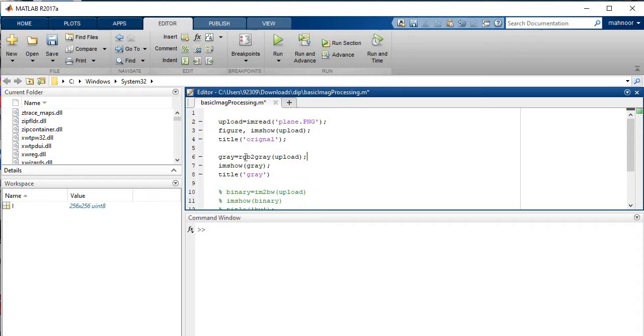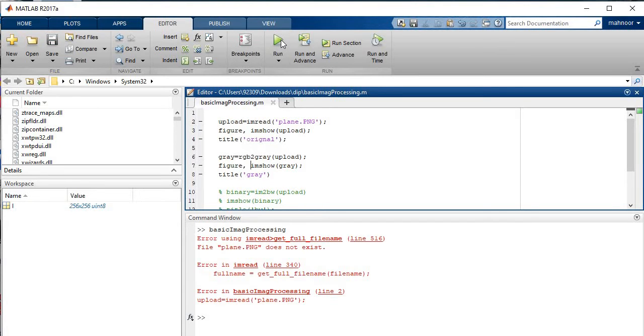rgb2gray converts red, green and blue to gray, G-R-A-Y. Take care of the spelling, or the command will not run. So rgb2gray of upload, and imshow of gray. Let's add a figure to this; if you don't, I have already told you what will happen. Let's run this program.